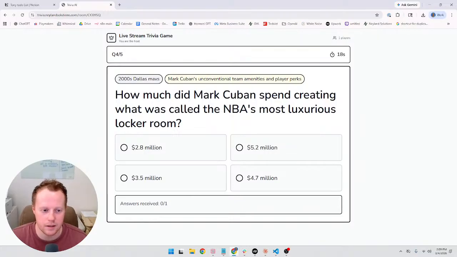How much did Mark Cuban spend creating what was called the NBA's most luxurious locker room? Most luxurious? That's got to be like 5.2 million, right?